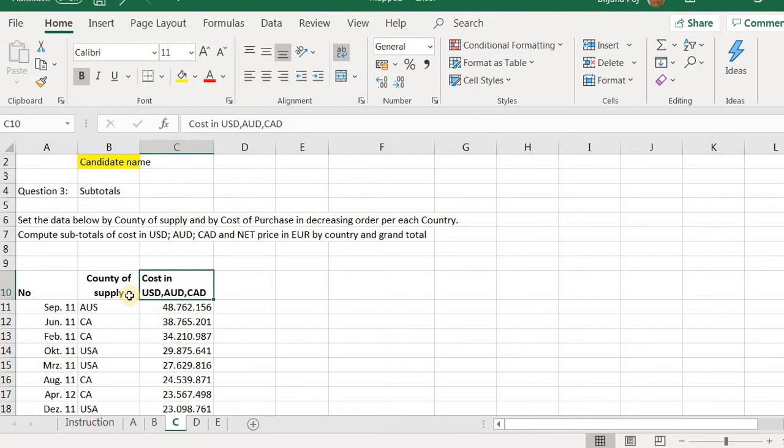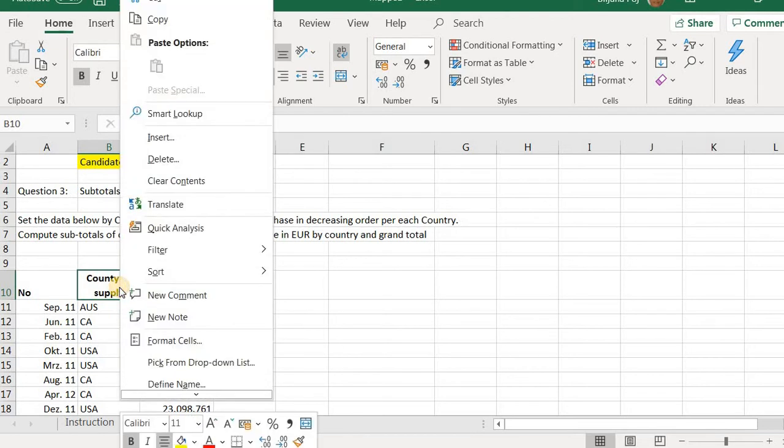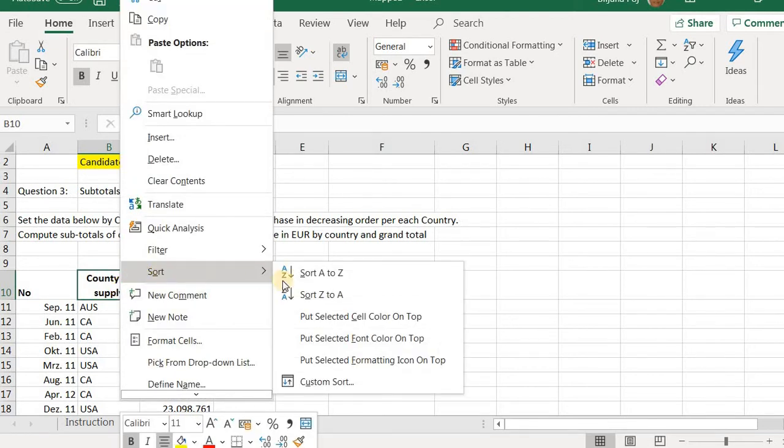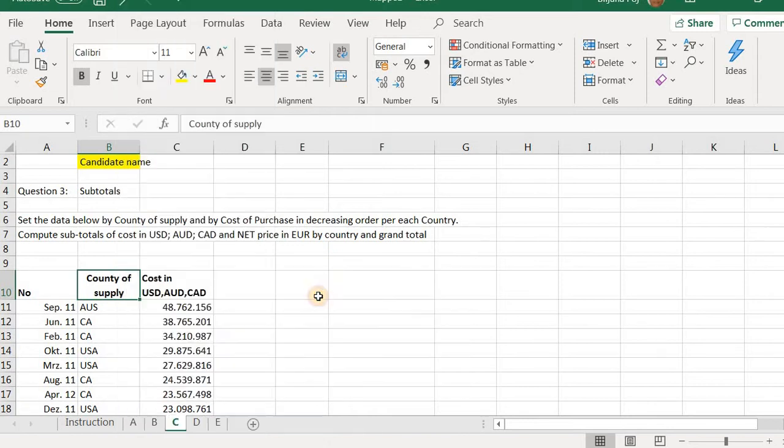Then we have to sort country of supply. Click here, click the right mouse button, sort. We can choose between these two options. I will choose this option here, and here are our requested data.